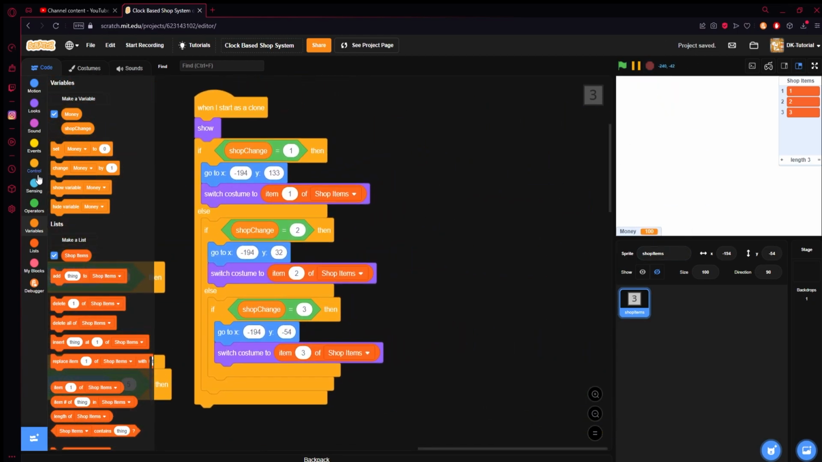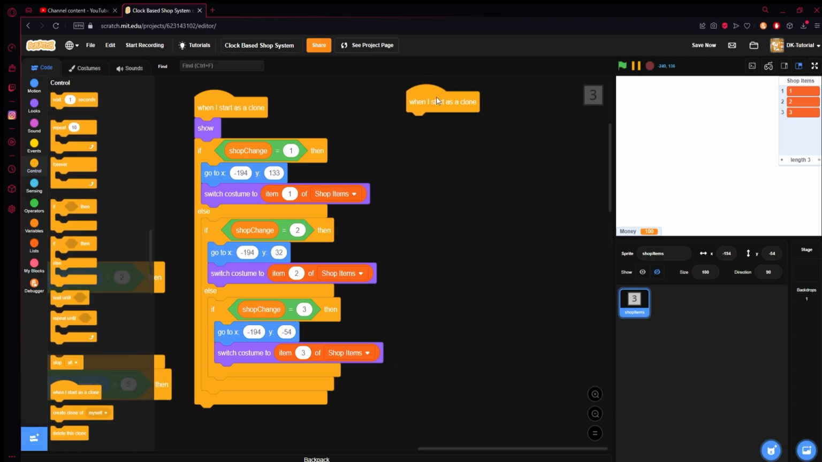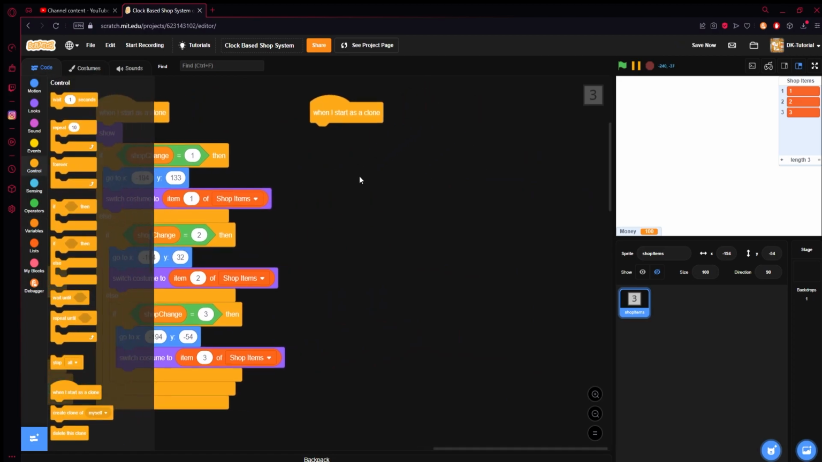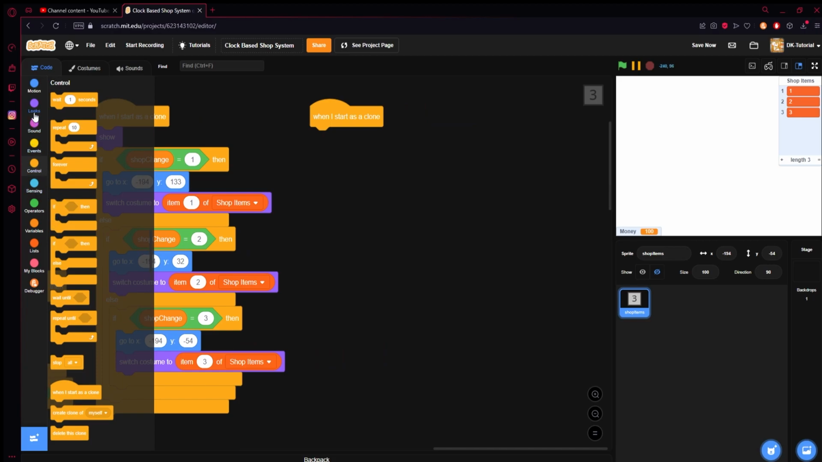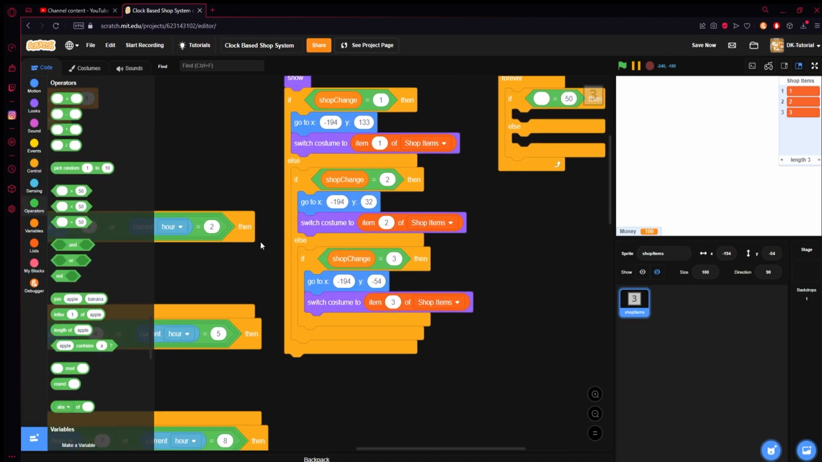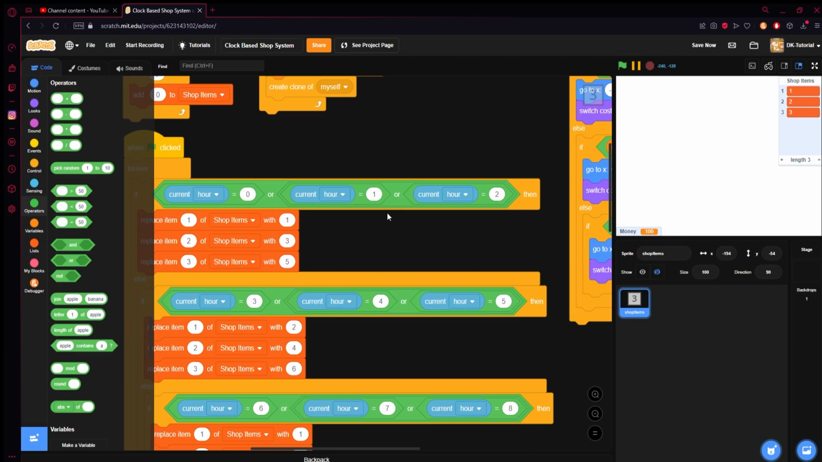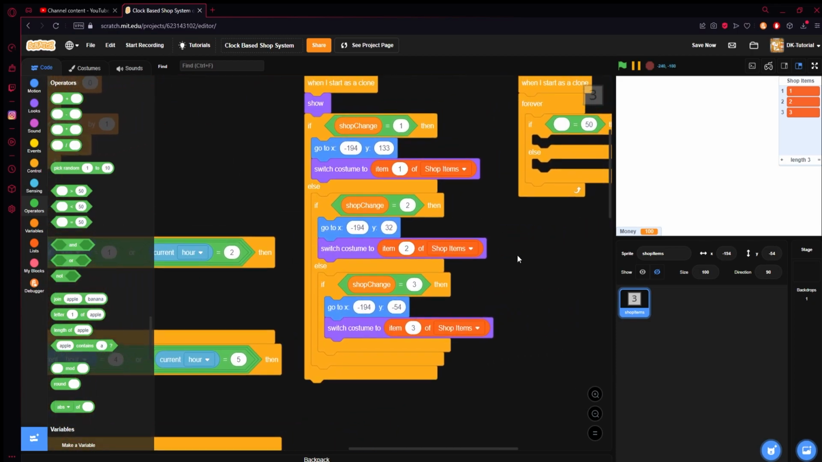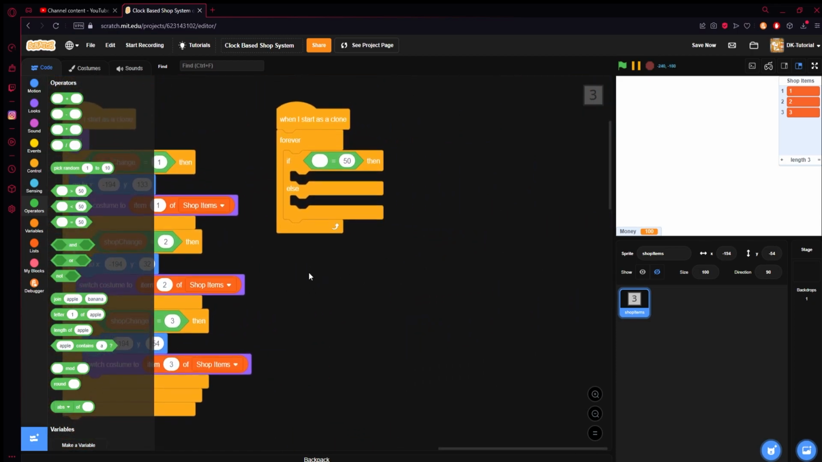Right, so what we can do is create a when I start as a clone. Basically, we already have a show, so we'll do a forever loop, and we will do an if statement, go to operators, grab an equals. Really, if you just wanted to know how to do this and you know how to set up this next part, which is just interacting with the buttons, the tutorial ends here for you. That's all you wanted to know. But for those of you who don't know how to set up an actual shop system, continue watching. This will show you how to do that.